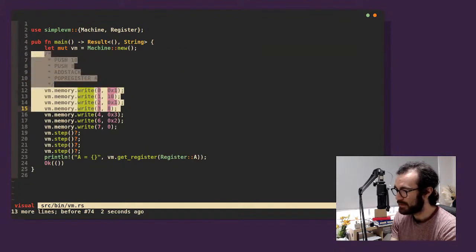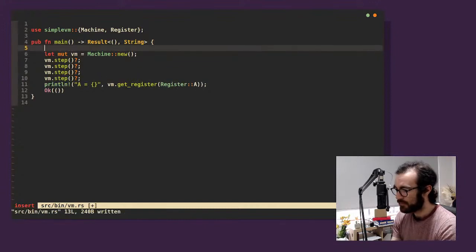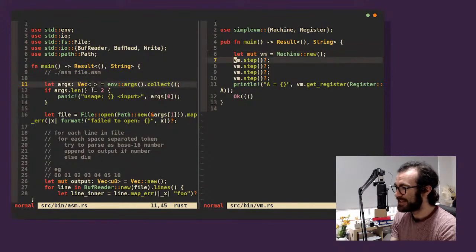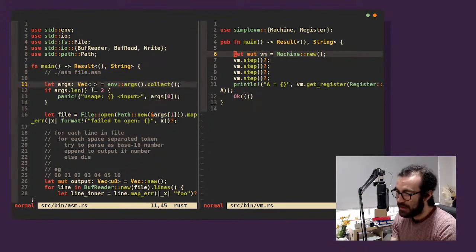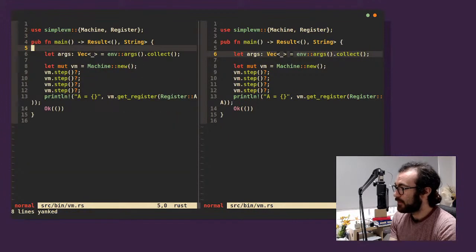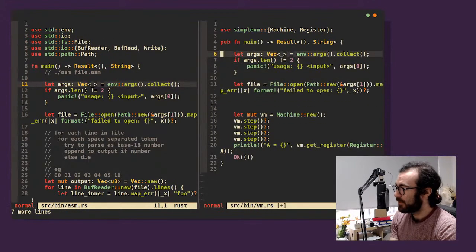Let's just get rid of all these lines. So we're going to copy whatever we did before. Let's quickly split the screen and pull up the other file. This is going to be a little ugly because my font size makes this a little awkward. That's okay. We're going to have to copy a bit of code here, but we're going to collect args. Actually, I can probably just copy and paste. Cool.